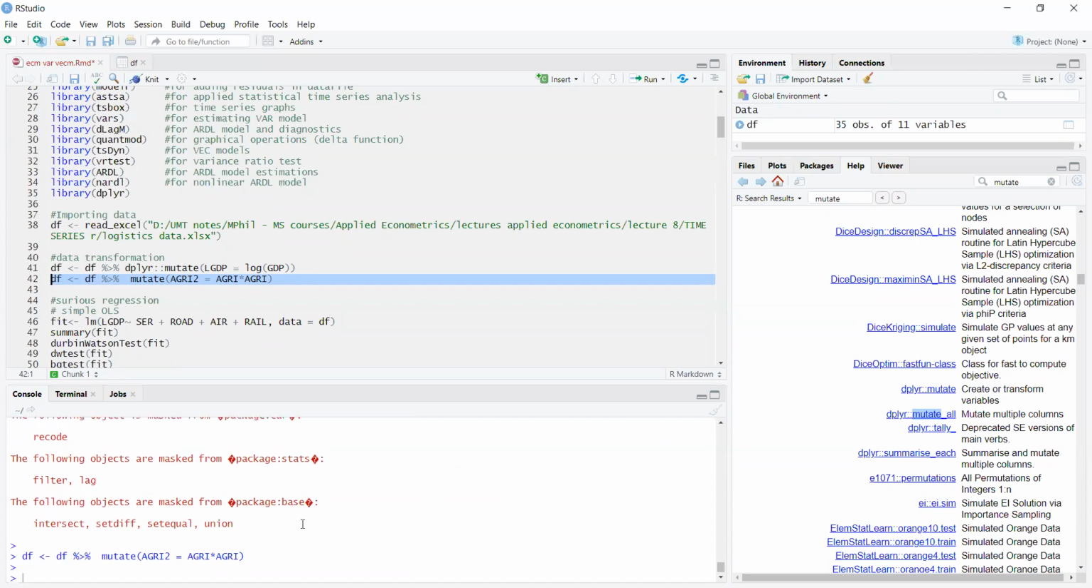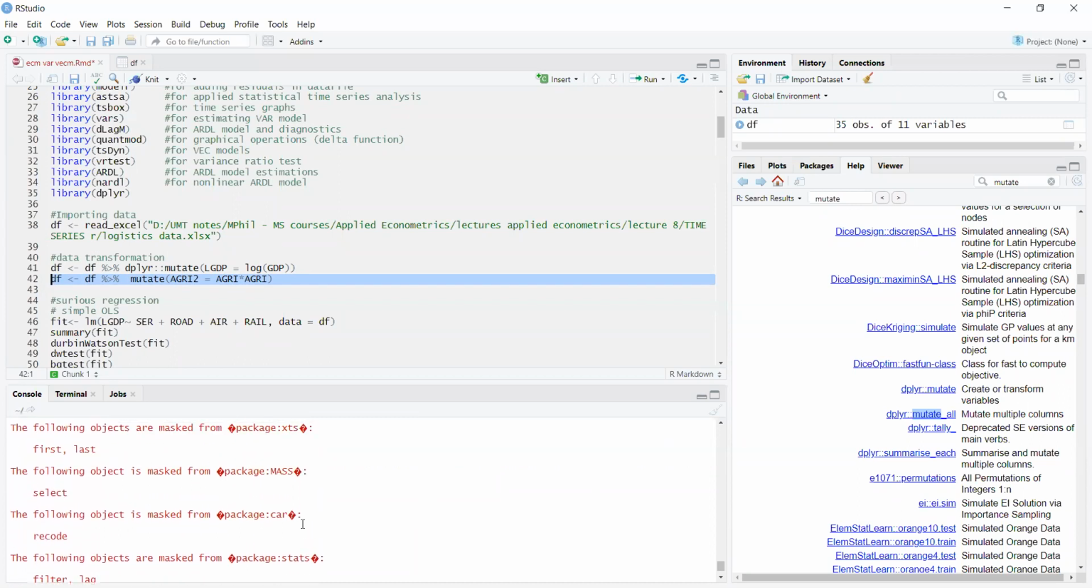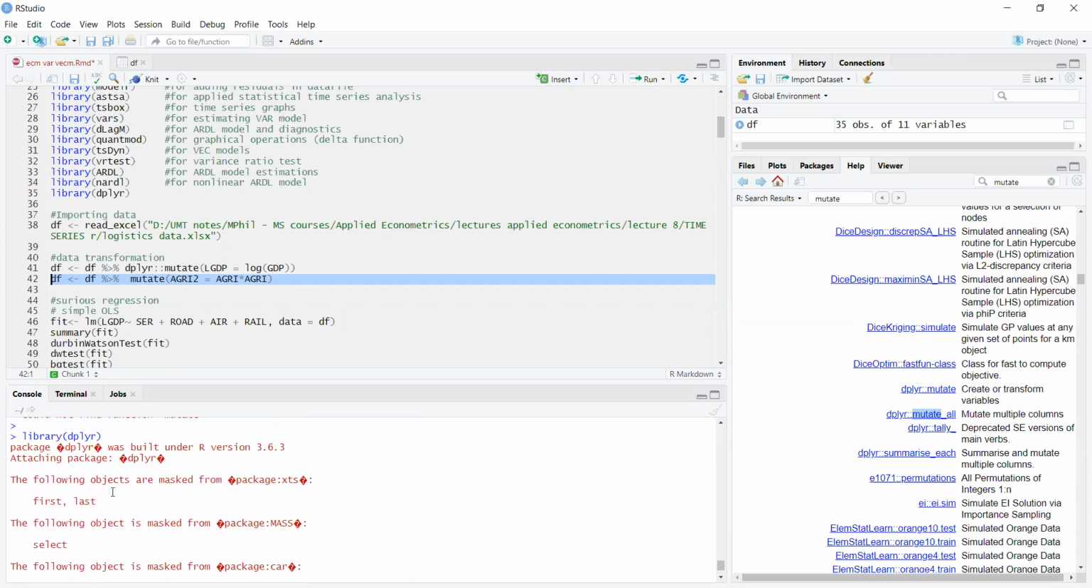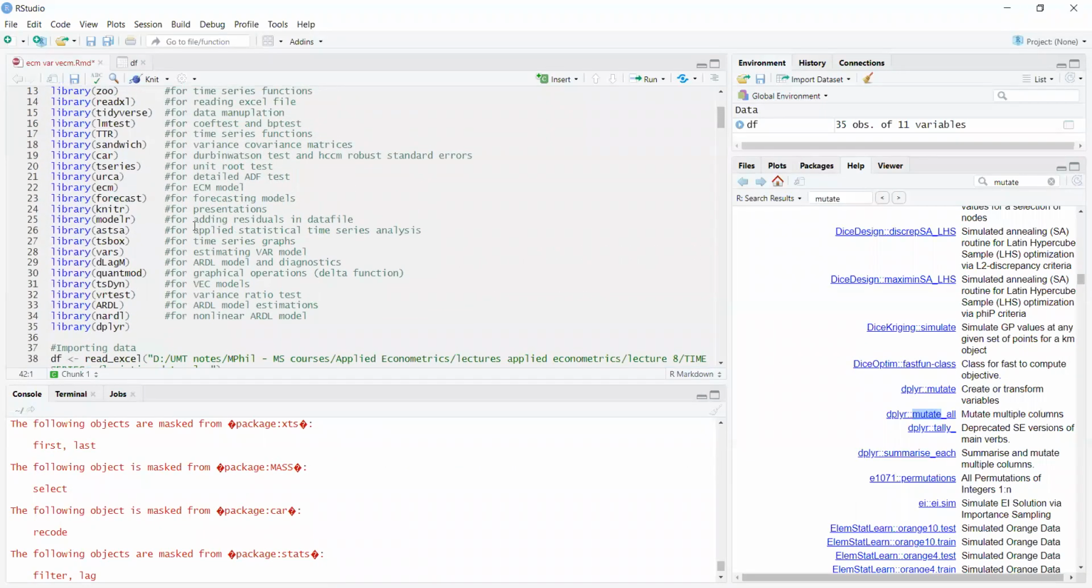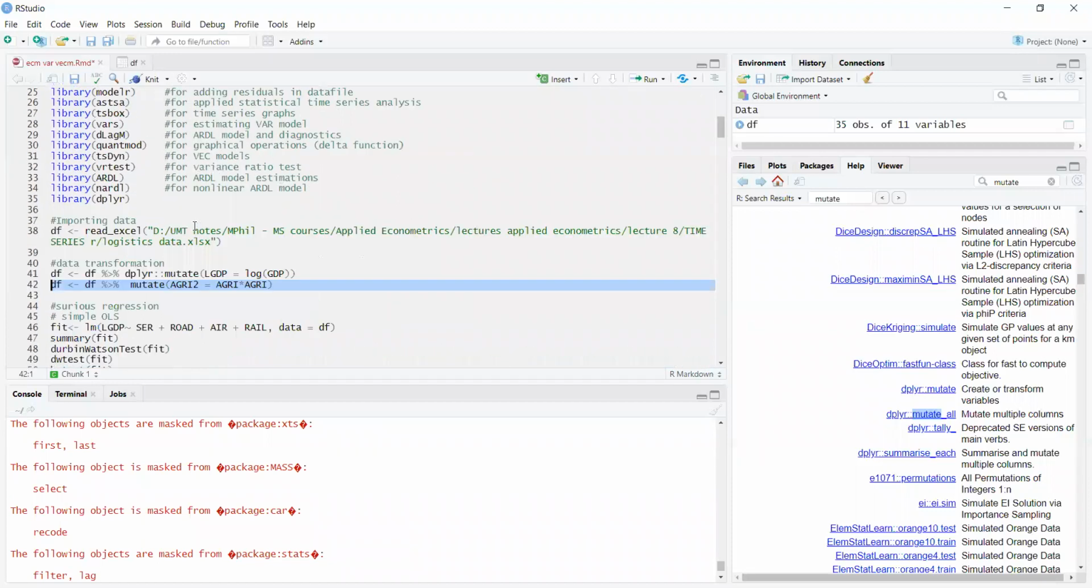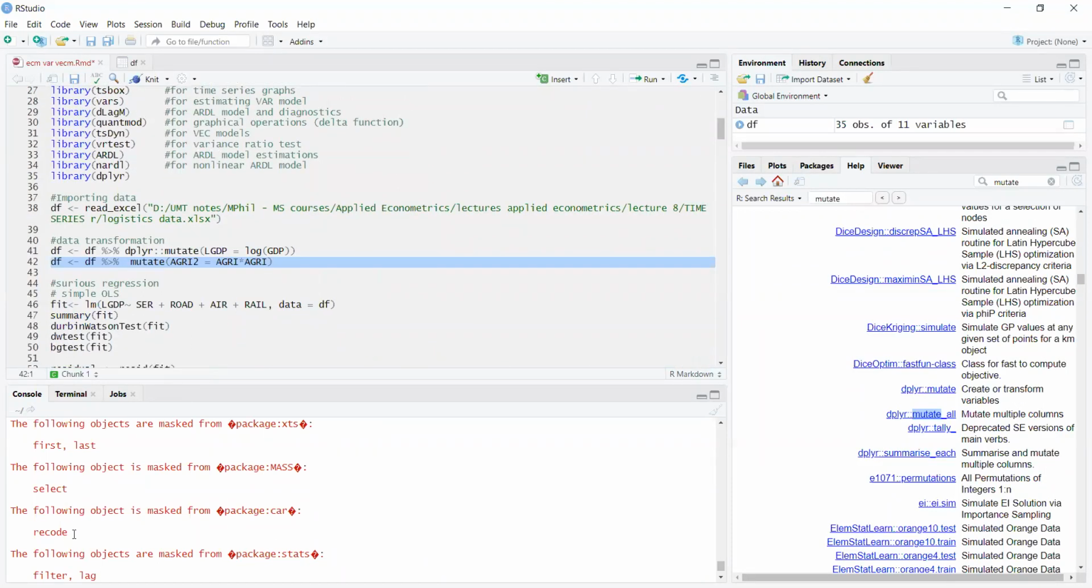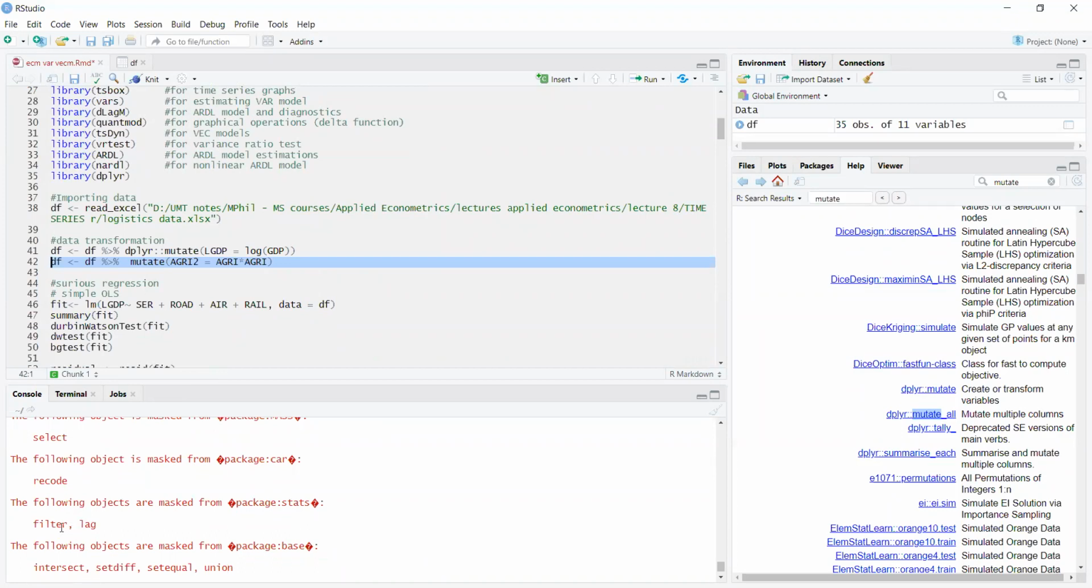How did I understand why there's a clash? See, when I read the library, it says that the select command has a clash with the MASS library, which I have already loaded indirectly. There's a recode clash with the car library, and the stats library has a clash with filter and lag. That's why sometimes there's a clash.